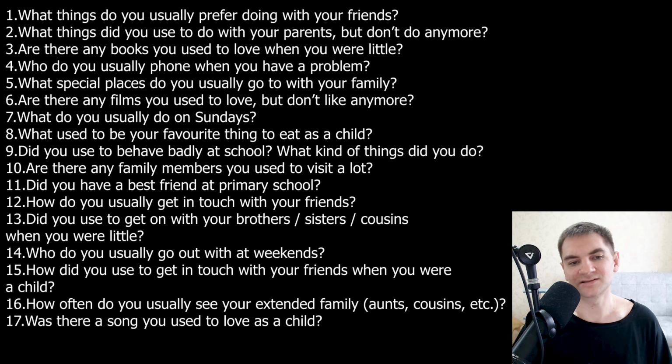Aunts, cousins, etc. There is one exception. I see my aunt, who is actually my father's cousin, and her son quite often. We get on really well. But as for other extended family, maybe once a year or even less.